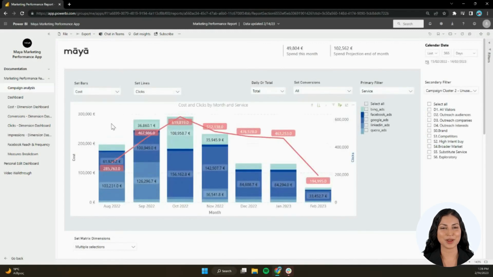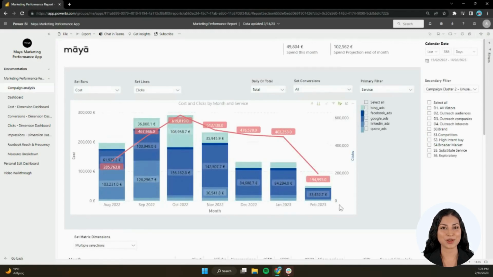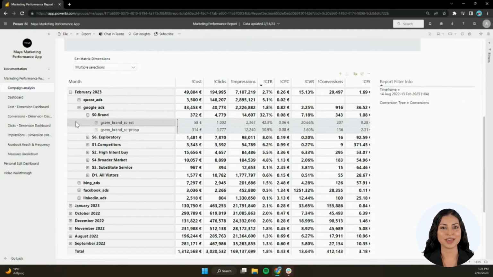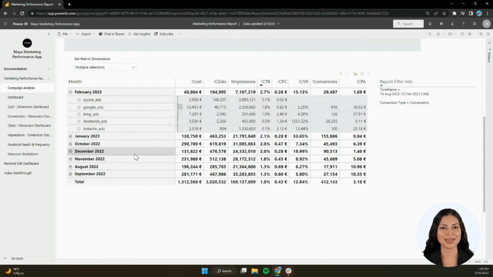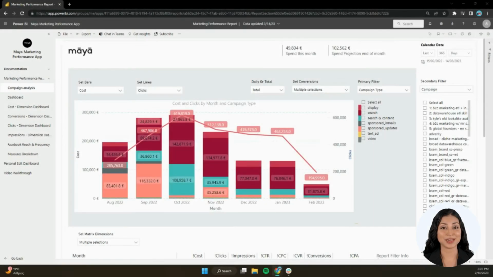Here you'll find a line bar chart across the time dimension, as well as a matrix of data. Both of these can be customized to suit your reporting needs on the spot. Let's dive deeper to see some of the report's features that will be useful for your analysis.